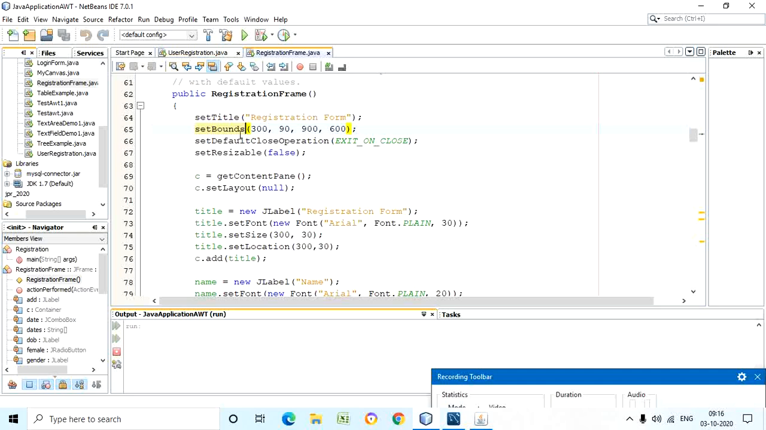a number of times. Then for this particular frame, we want it to stop when we click on the exit button. So we use setDefaultCloseOperation, and setResizable is set to false, so we cannot resize this frame. If you want to resize it, you can give true. If you don't want to resize it, give false. Accordingly, you can change it.